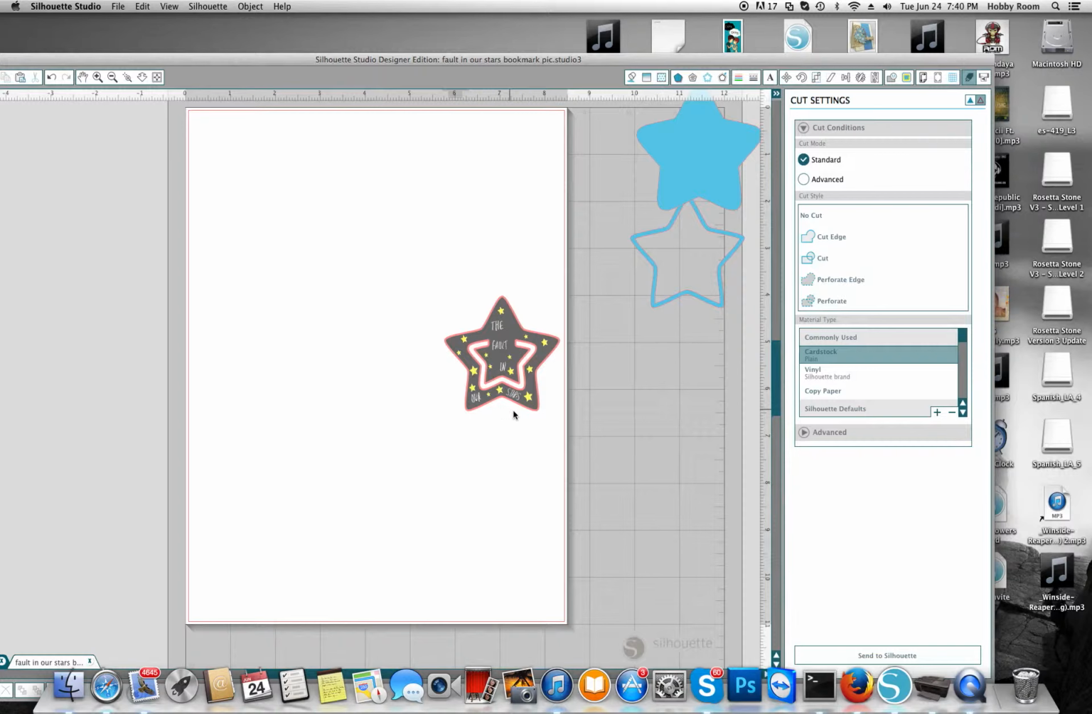And I'm glad it didn't, because otherwise I'd have to take all this away and click on all these stars and tell it over here, no cut. But it didn't make it to where they're going to cut. But I'll show you. If this was one that said cut, then it would look like this in here. And everything in red is going to cut.